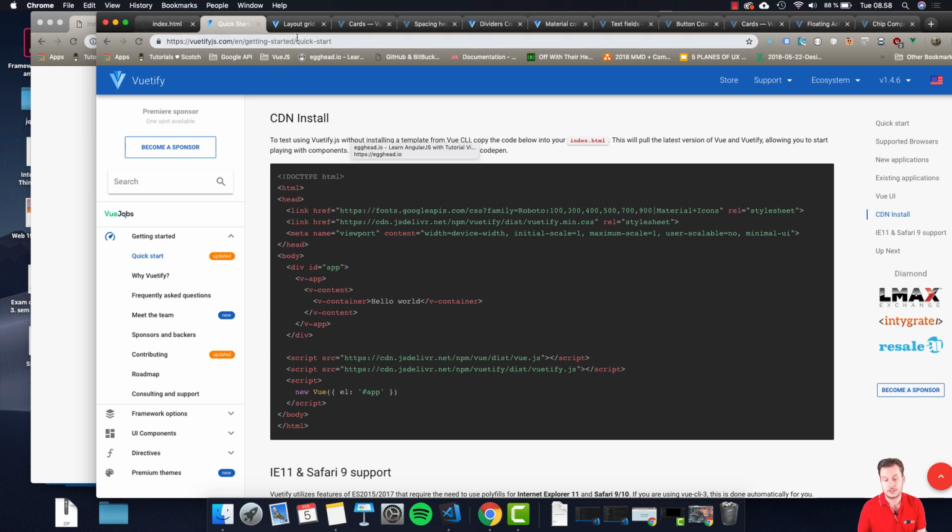In the next couple of videos, we're going to go through some of all these things you have up here: the layout grid, the cards, spacing, dividers, materials, and all these things. So see you in the next video.